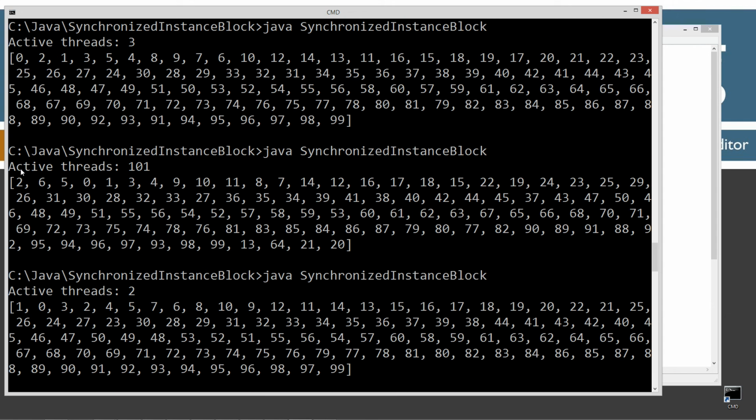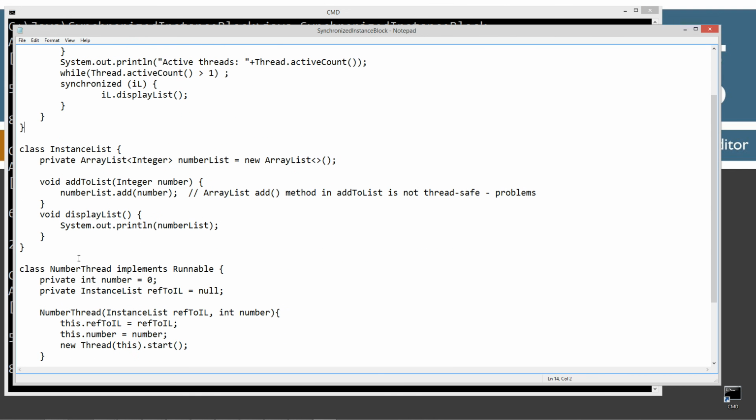Okay, here's a good one, right? Active threads 101, and you can see the orders are out of order, but once again, we have all 100 of them populated in there. We built our mission accomplished. We built the array list with the numbers 0 through 99. Whatever order they're in is just basically determined by who knows what, the Java virtual machine working with the local hardware, threads and whatever. So we don't really care, but that basically fixes all the issues.